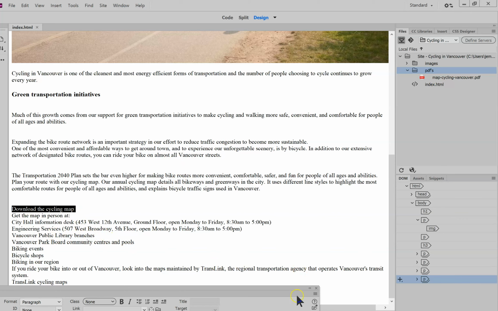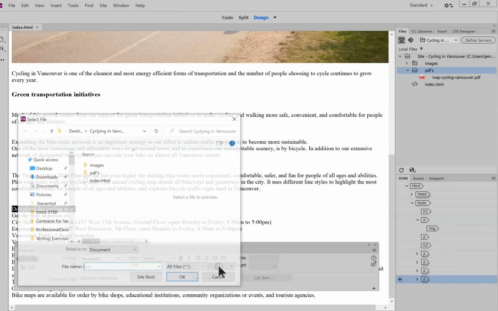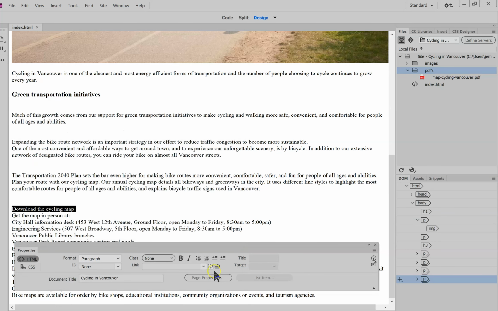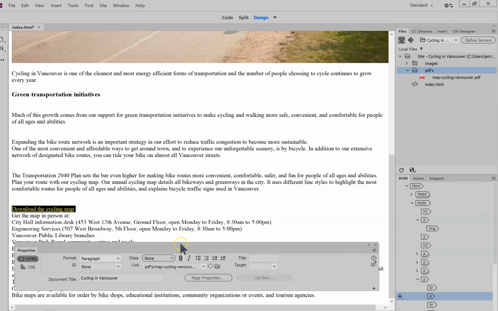So linking to it, I think, is fairly simple with Dreamweaver. I'm going to select the text. I'm going to come down here to where it says link. I'm going to click on this point to file button here. Open up my PDFs and select the PDF. Now, there's a number of different ways to link in Dreamweaver, so that's just one. You may find a couple of others, and really whatever works for you.